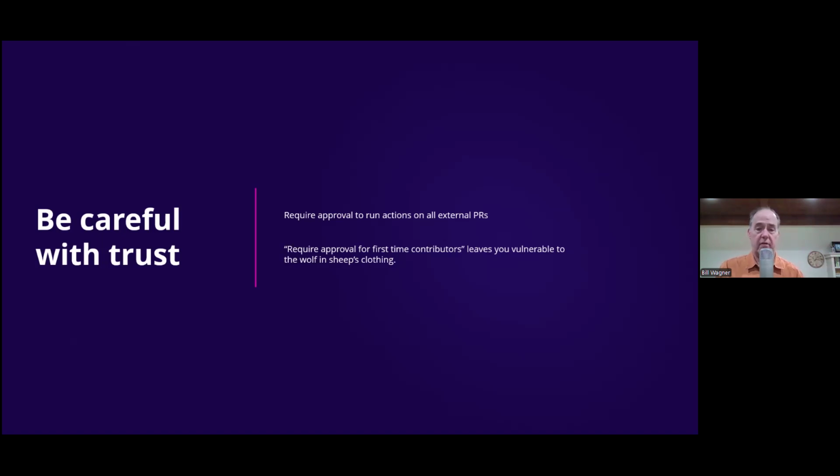So if someone has never submitted to your repository, their first PR you'll need to look at, review it, and then approve running actions. And if you merge that PR, subsequent PRs from that same person or that same GitHub account do not require approval. They will run automatically. That's a nice way to reward contributors because once somebody's been there and done something, you hope that they're going to continue to be good citizens.